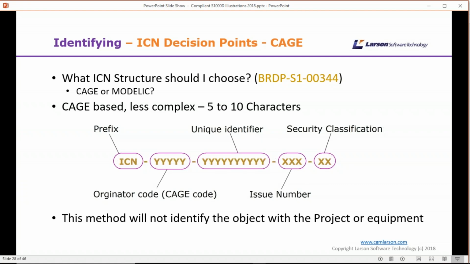Now there are two options for coding the object, the graphic object or multimedia object or illustration. There's the CAGE code, which is quite simple, and then there's the model identification code structure. Again, this is a decision point, which one you use. I've got to be honest, I've never seen anybody use CAGE-based coding as yet. It's very simple. It's really just based on the originator of the information, so it's not project specific.